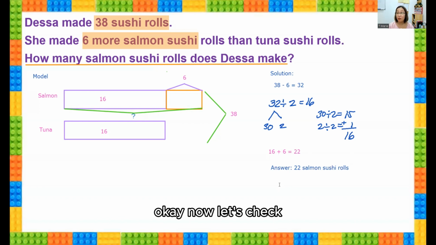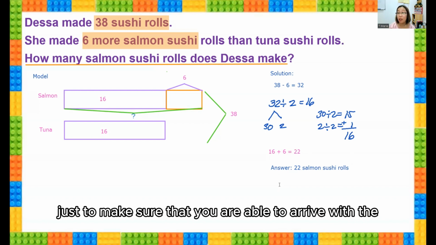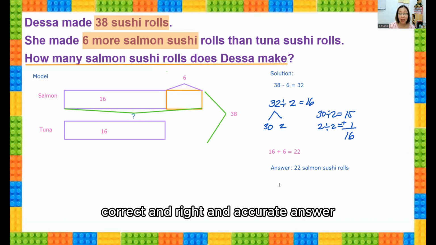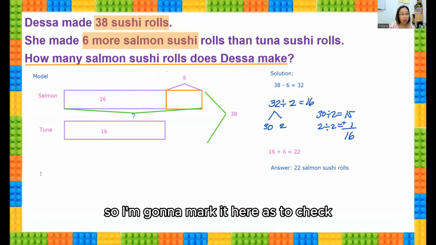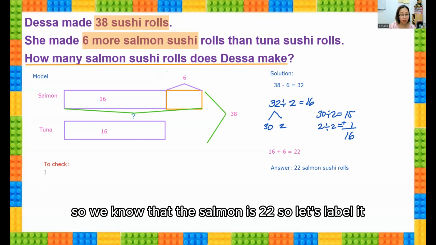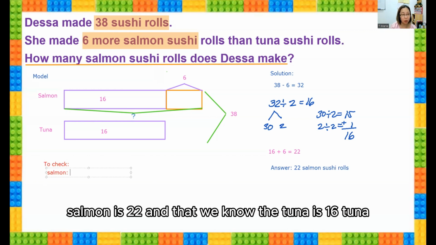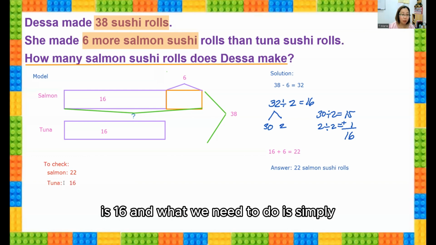Okay, now let's check. In problem solving, it's very important that you always look back or check just to make sure that you were able to arrive at the correct and accurate answer. So let's check it here on this side, lower left. So I'm going to mark it here as to check. So we know that the salmon is 22. So let's label it. Salmon is 22. And we know the tuna is 16. Tuna is 16.